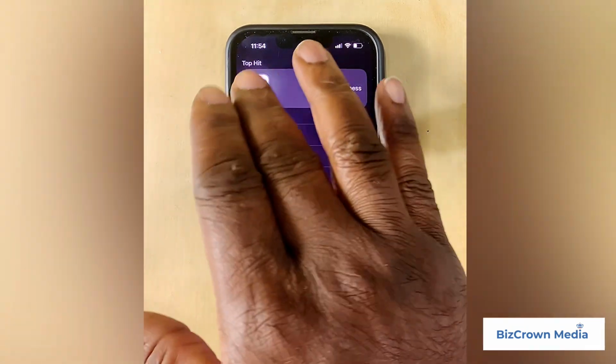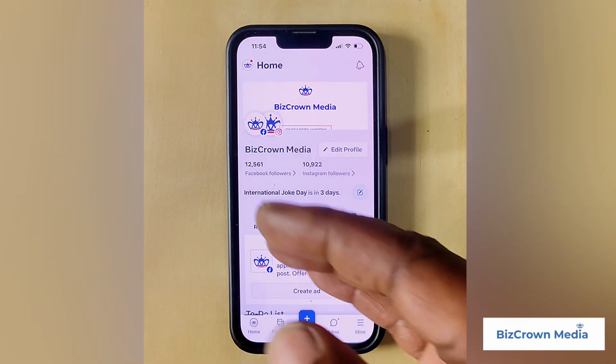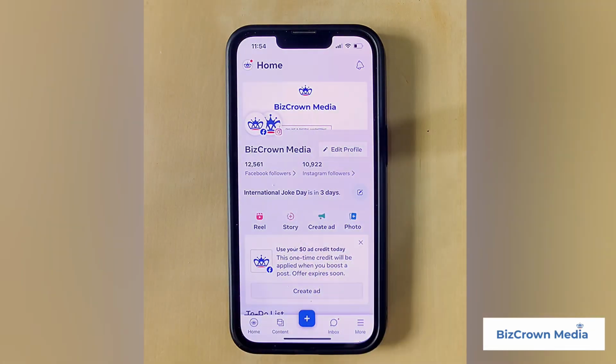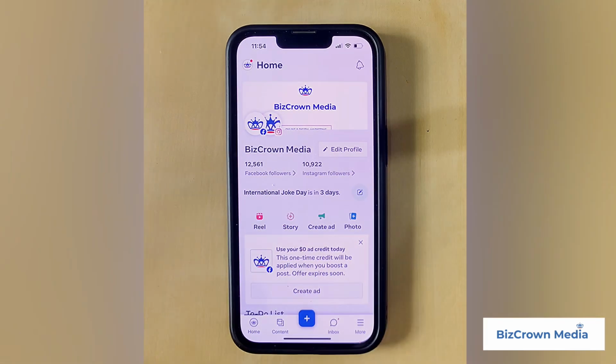Once you've downloaded that app, you want to log in, and you could log in with your Facebook credentials. Once you've logged in, you will see your business page right here. And what you'll be looking for at this point are the three bars where it says more at the bottom right here on the iPhone. It could be different on your phone. All you're looking for is more.